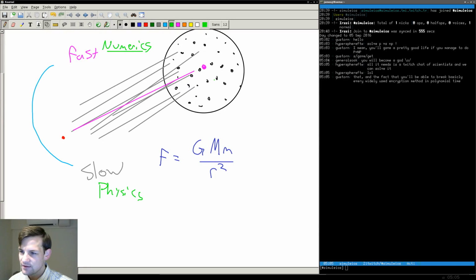All it needs is a Twitch chat of scientists. We can solve it. That and the fact that you'll be able to break basically every widely used encryption method in polynomial time. Yeah, so, forget quantum computing.